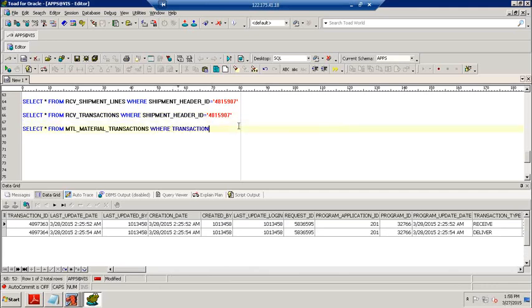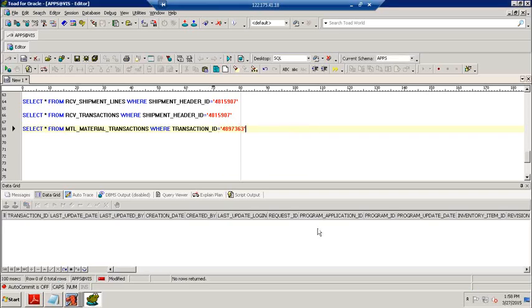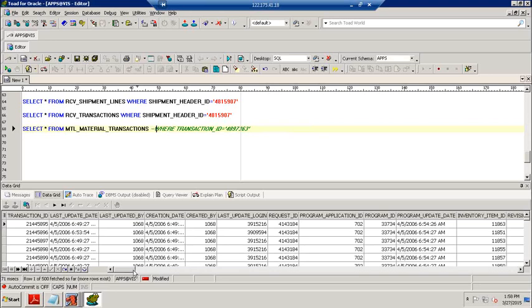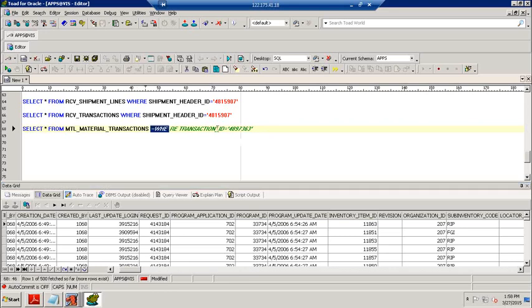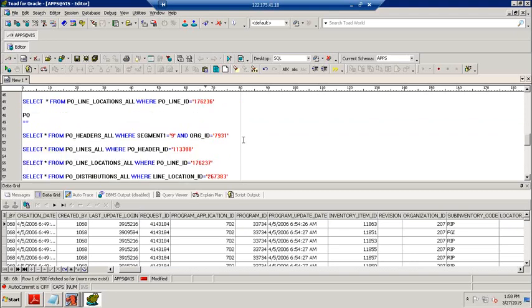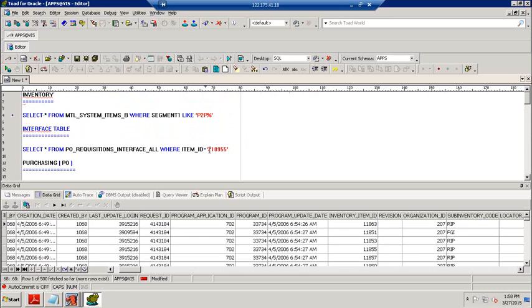MTL material transactions. So here we have a transaction ID, where transaction ID equal to 4897363 and 364, but here it doesn't have the respective information. So how can we find out? Let us see, one second. Here we have inventory item ID. Okay, we can give that inventory item ID as our join condition and easily understand. What is our inventory item ID? So this is our inventory item ID, 218955.